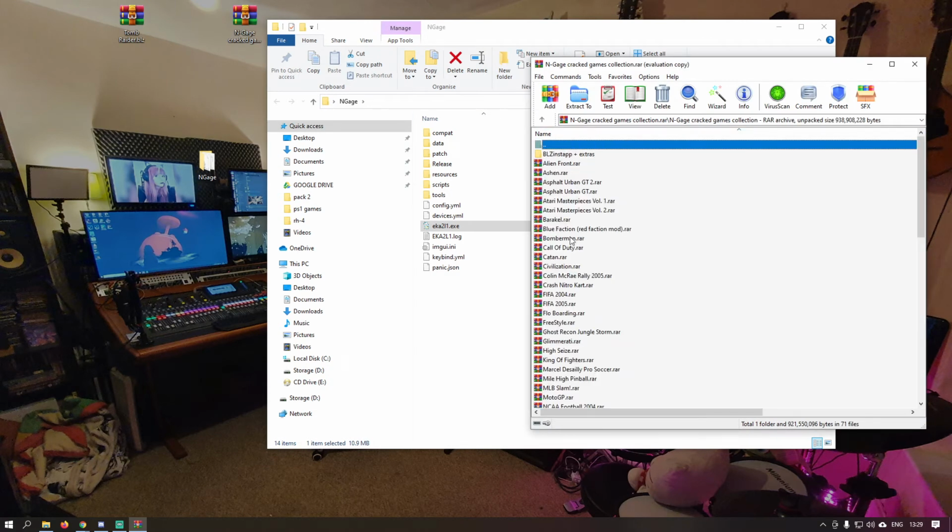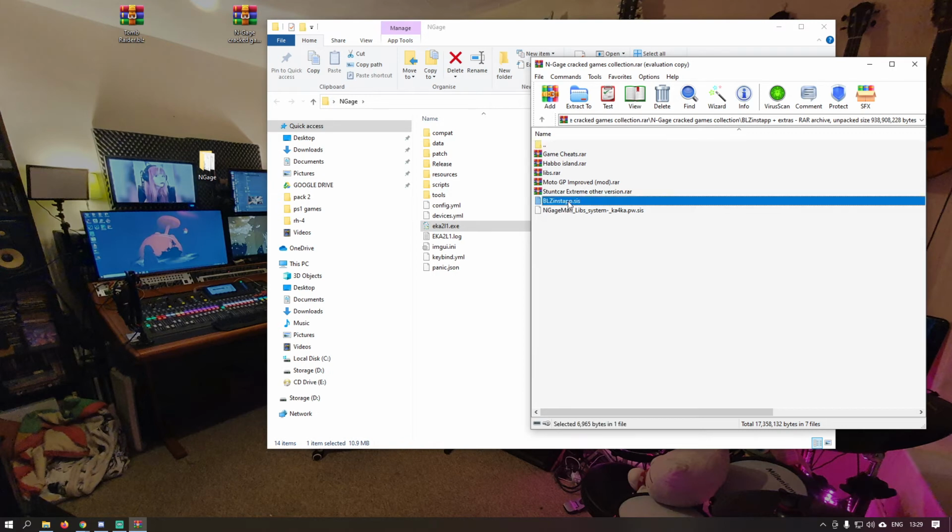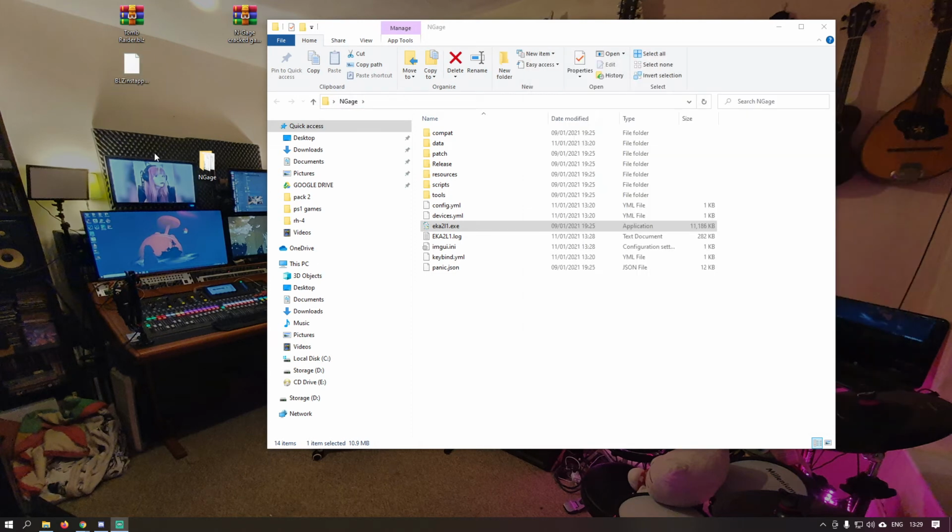And in here, in amongst all these games, there's BLZ Insta App plus extras. Click on the BLZ Insta App, and then you'll see this BLZ Insta App.sys. Click on that and drag that out. So now we've got this .sys file. Now, the .sys files was what was used to install applications on your N-Gage at the time.